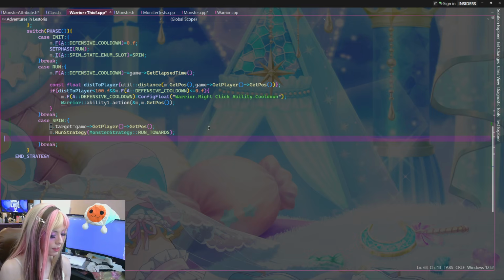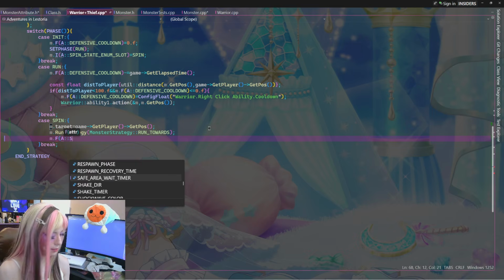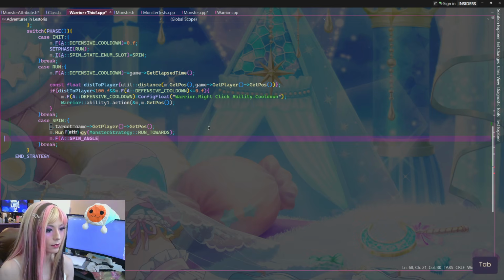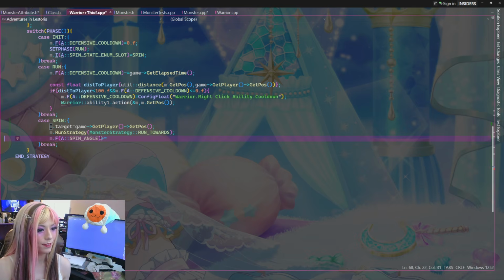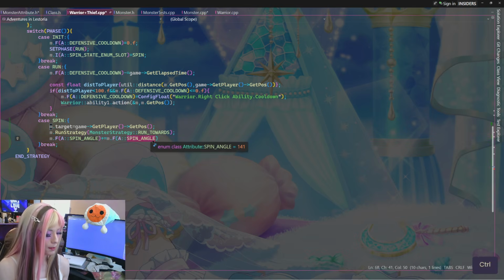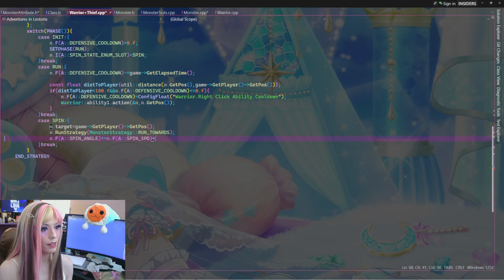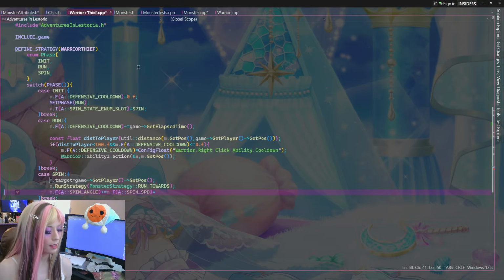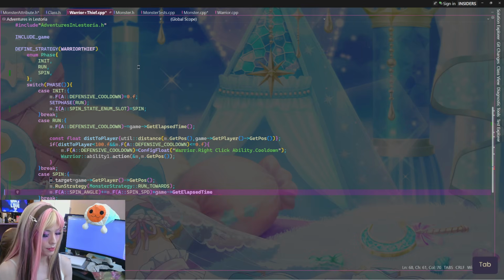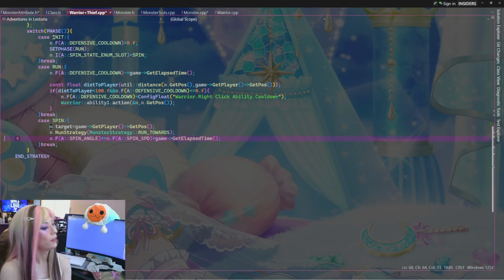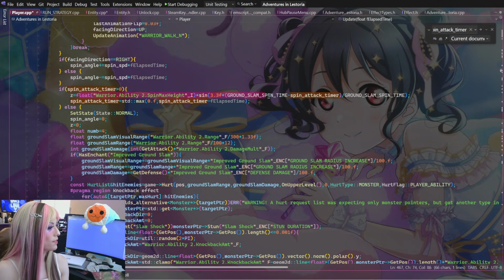We just say monster float attribute spin angle. We go ahead and increment that by the spin speed multiplied by FElapsed time. And I do think FElapsed time is not passed, so game get elapsed time. So that works out. And then basically the Z is determined by how fast we are spinning.